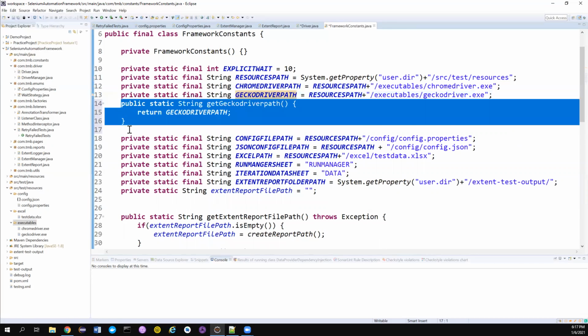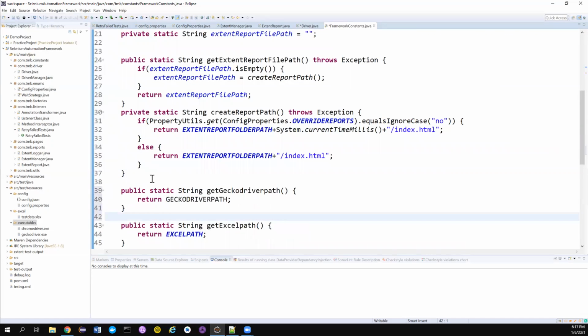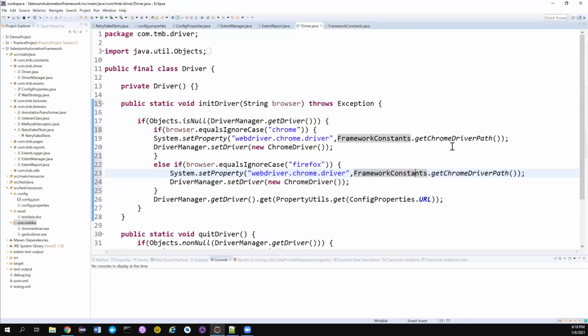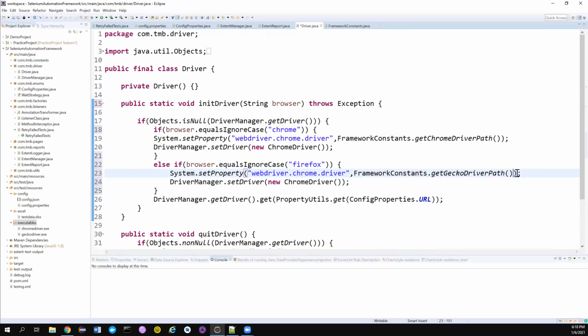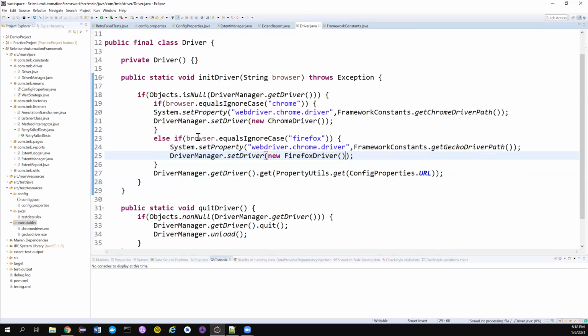Again, you can move it here so that it's much more readable. I want to just change a few things. Good. Now here, instead of this, I want to get the gecko driver path. And here, instead of Chrome driver, I want to open Firefox driver. Good. So we are all set.